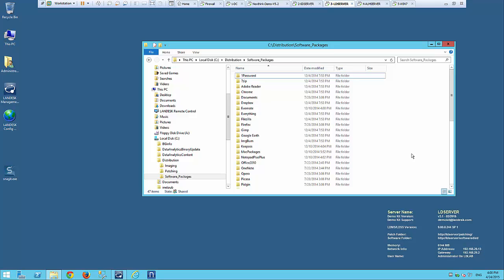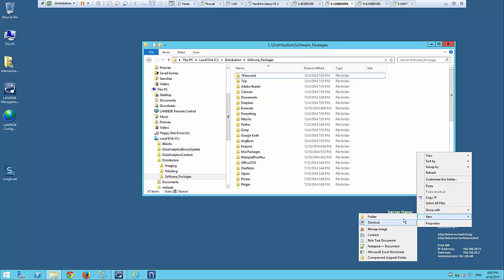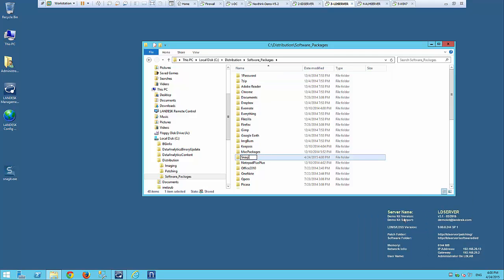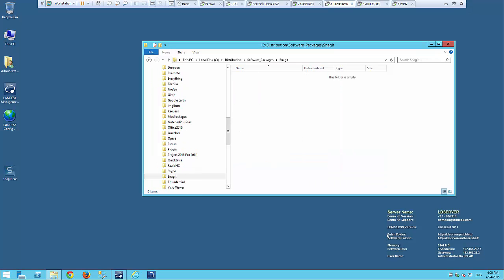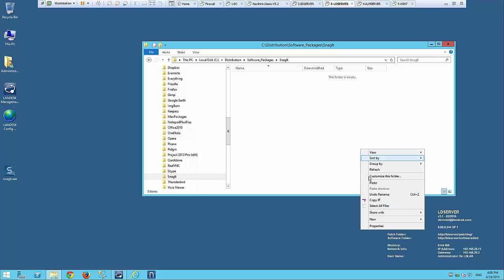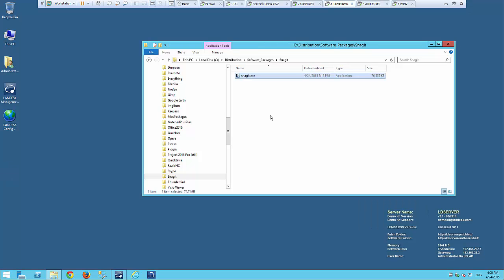I'd say the most common place for trials is probably in the LD logon directory, which is C, program files, then LANDESK, management suite, LD logon, and then packages. As you can see, mine's in a slightly different location. I'm going to come in here, create a folder, and call this SnagIt, and we'll just leave it like that. I'm going to place the file in that location. And now that's my install file. I haven't made any modifications at all, any packaging or anything like that to that file.